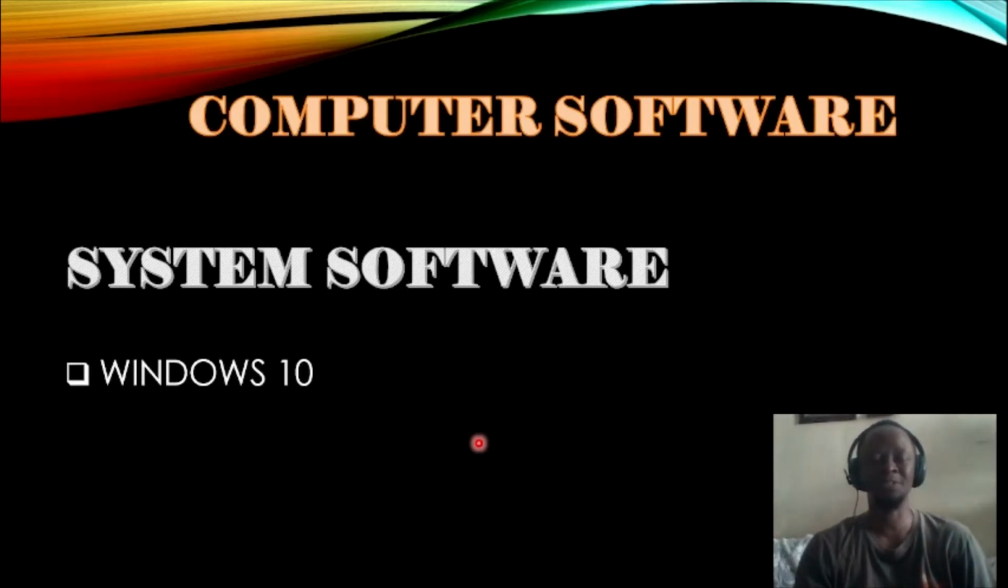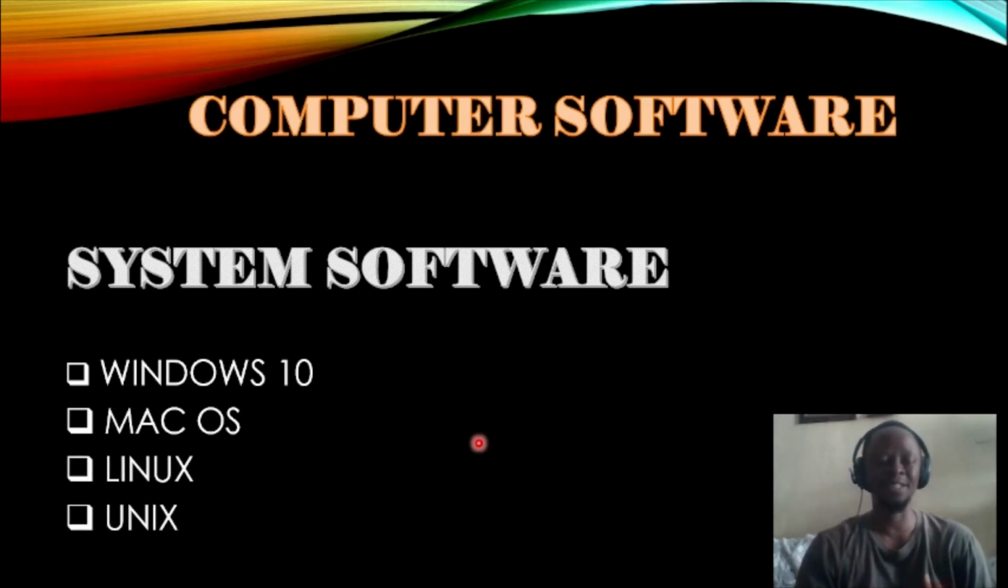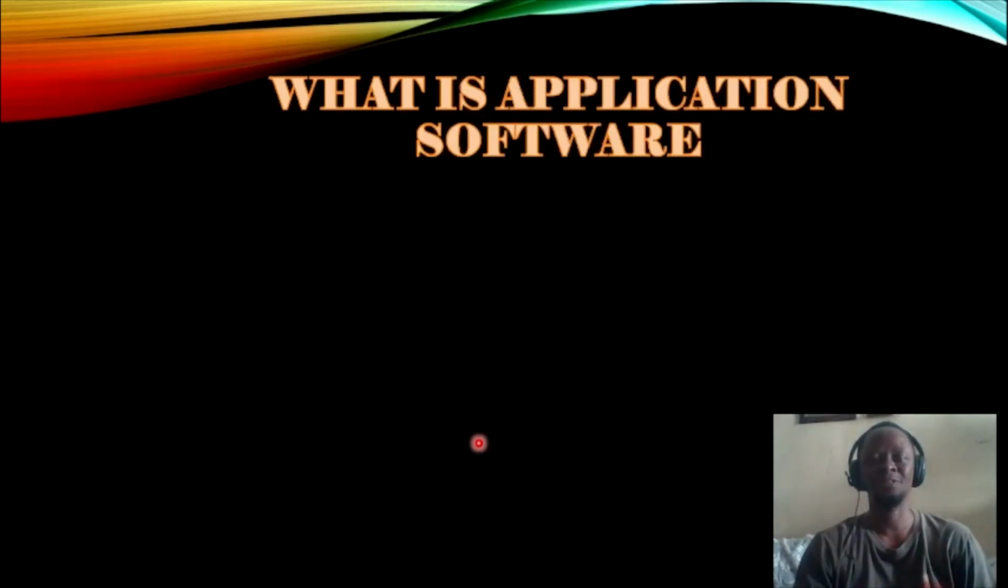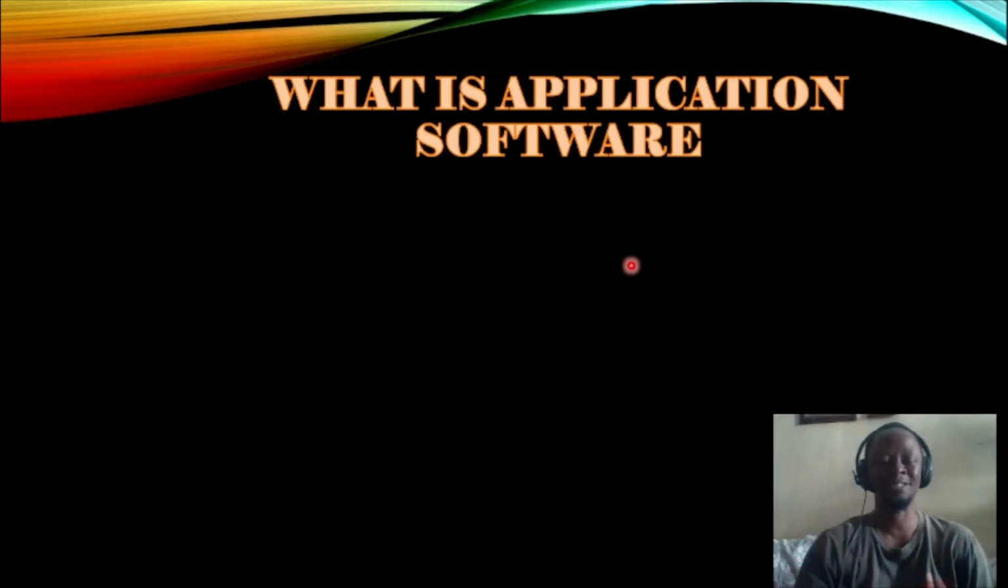Now we're going to be looking at some examples of system software. If you notice, Windows 10 is system software. This is where all the information is actually stored from, right? Mac OS for some of you who use Mac, Linux, and Unix. All these are system software. Alright, so now we're going to be looking at what application software is. Now we just looked at system software, and now we're going to be looking at application software.